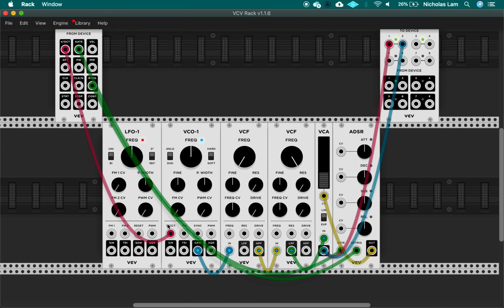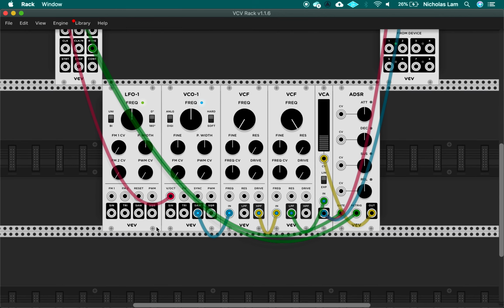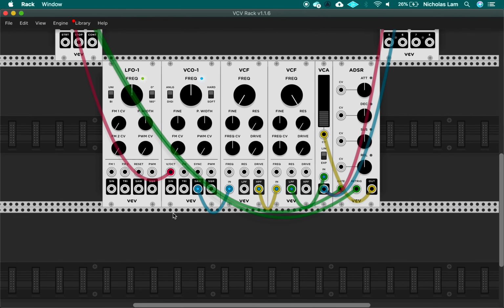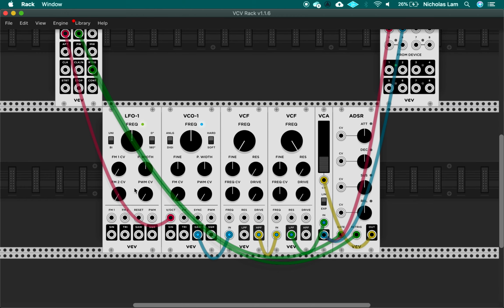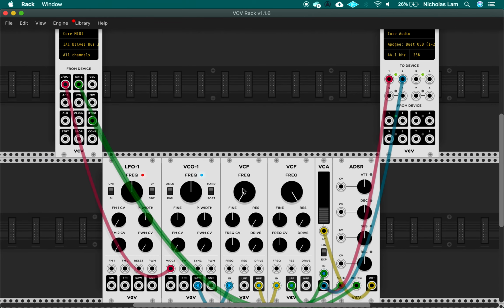So in the past, to achieve that in Rack, we would have had to pretty much essentially duplicate this little system here 3 times to get the 3 voices, but the Polyphony function allows us to get up to 16 voices from any module that has the Polyphony function built into it. All right.